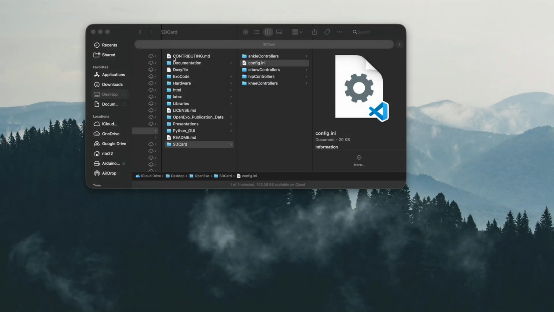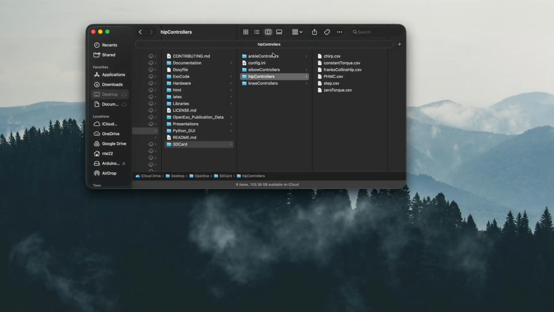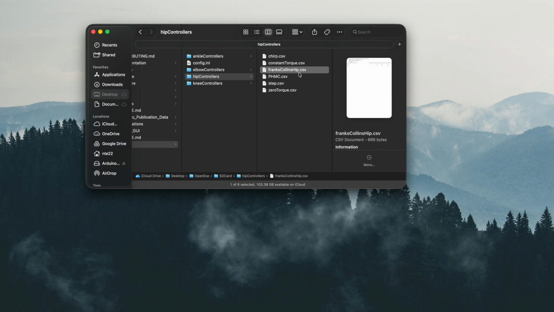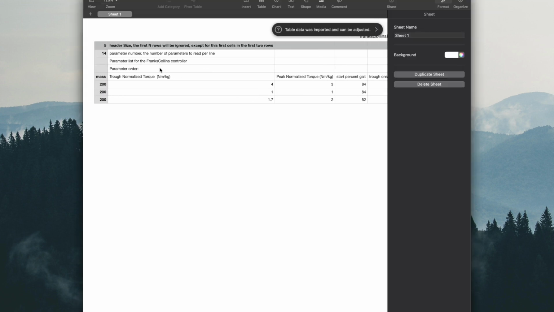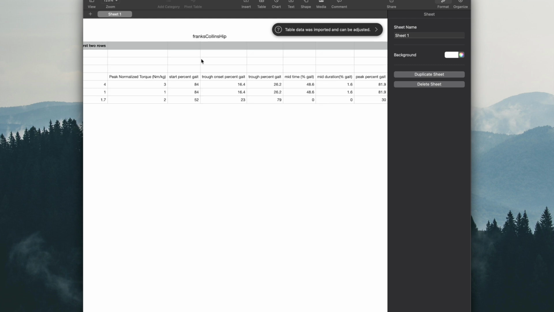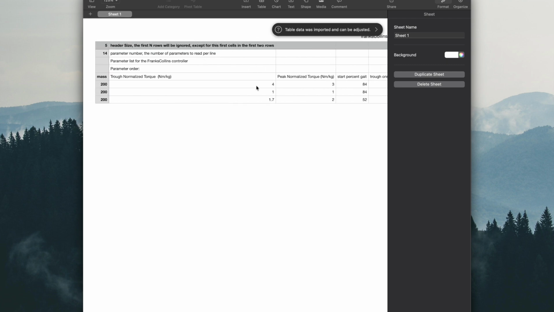And then moving on, you can see we've got folders for ankle controllers, elbow controllers, hip controllers, knee controllers. And you can go into here. The files within these folders contain configuration information for the specific controllers that we have in the code. And so you can see we've got configuration information for the Frank's Collins hip controller. And that's just in a little CSV file. And we'll go into editing this and what the information here actually means.